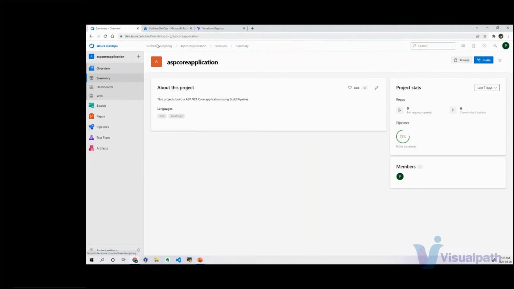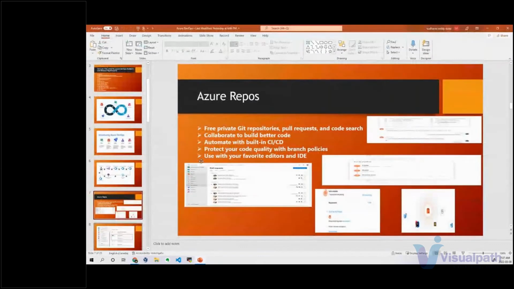Whatever you create here belongs to this particular project. In this organization, this is the project, and in this project you are trying to create some CI/CD pipelines. Let us see what services we have to learn in each and every project. First and foremost is Azure Repos. I told you, right, Git.